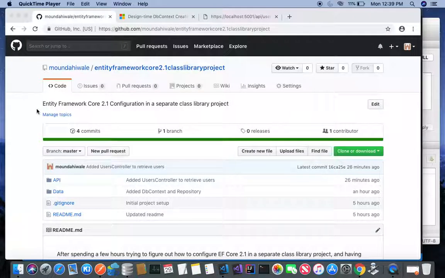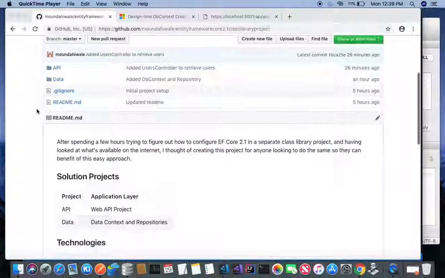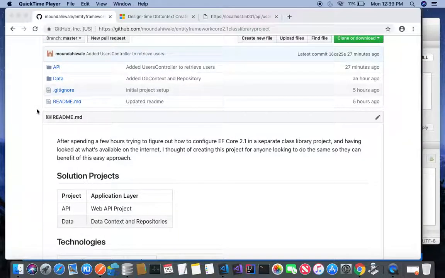Hi everyone, I'm Mon, and recently I was trying to set up Entity Framework Core in a separate class library project. After spending a few hours trying to figure out how to do this and having looked at what's available on the internet, I thought I'd create this project for anyone looking to do the same so that they can benefit from this approach.